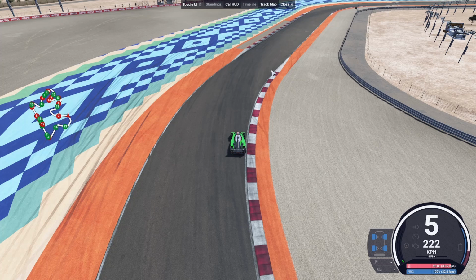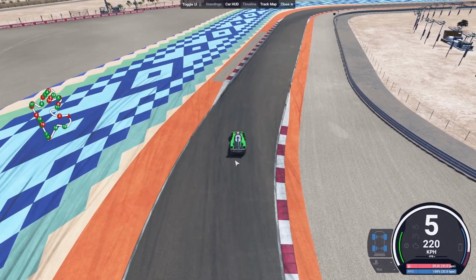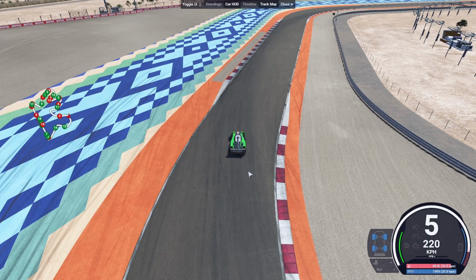So as a hypercar driver, don't expect any room to be given to you on the exit of these corners if you're trying to overtake a GT3 driver around the outside. So because of that, in order to minimize that risk, as a hypercar driver, you always want to prioritize putting yourself on the inside of the exit here.